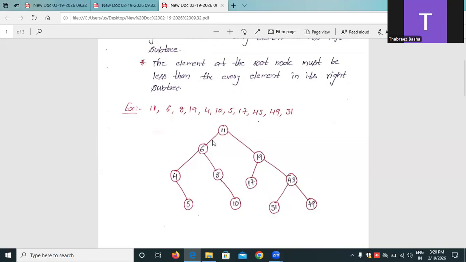Okay. Next, 5. Compare this 5 with 11. Less than 11. Go to the left side.